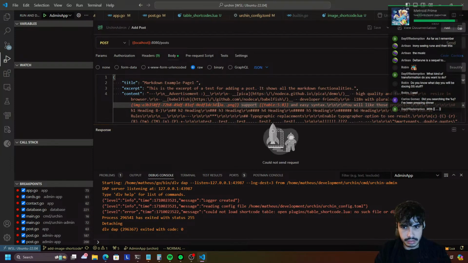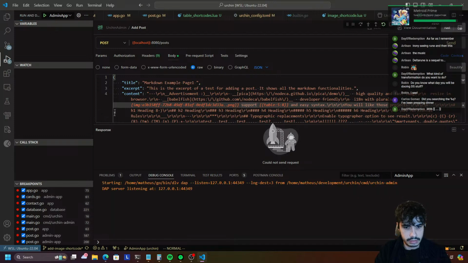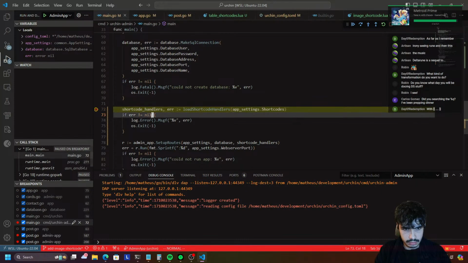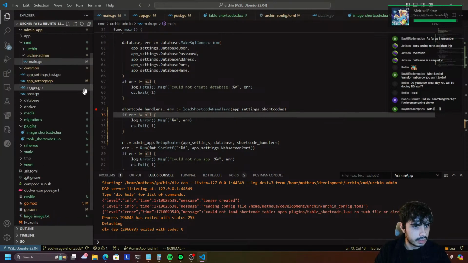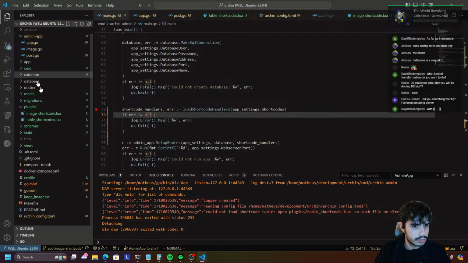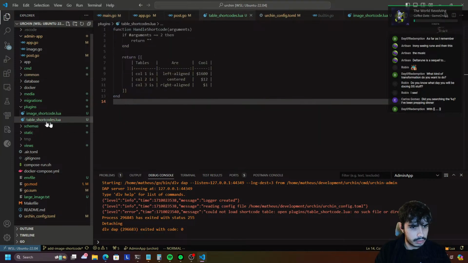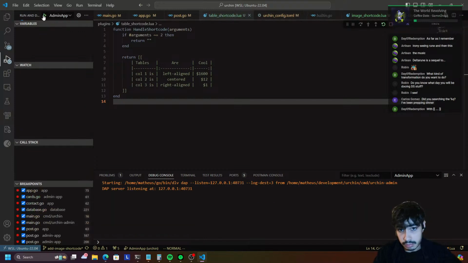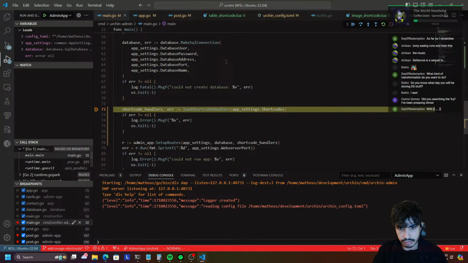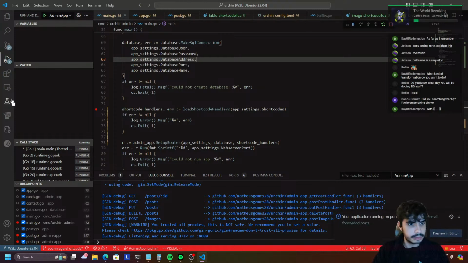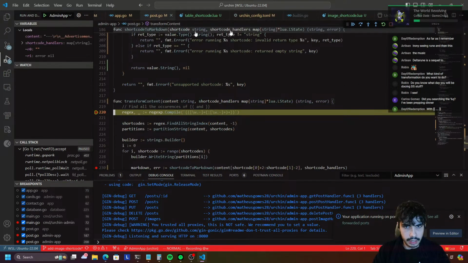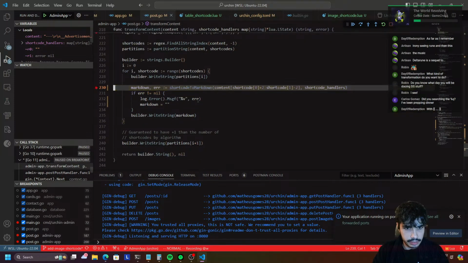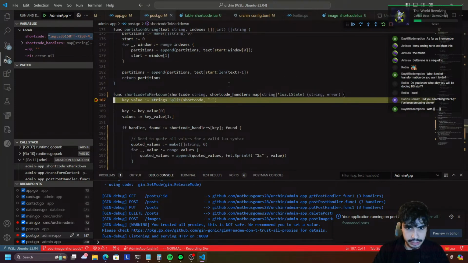If we send that request, why can we not send it? Oh, I couldn't open table shortcode.lua. Oh, okay, because it's shortcodes. That is my bad. There you go. Let's try again. See, that's good because we got a mistake in the config file and it fails straight away, which is definitely a good thing. Now we're running, which means we can send that thing. And let's see if it handles the shortcode now without having to change any of the Go file.